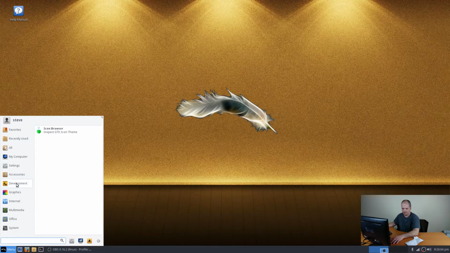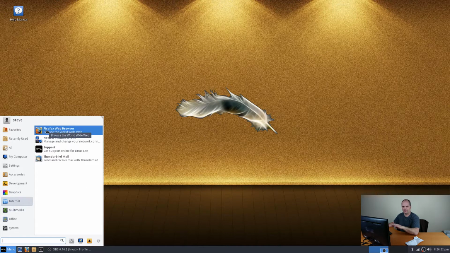Development just has the GTK icon themes in there. Graphics, you have GIMP editor, image viewer, and scanner software. The internet, Firefox comes default. Of course, you can add Chrome or Chromium if you want to.